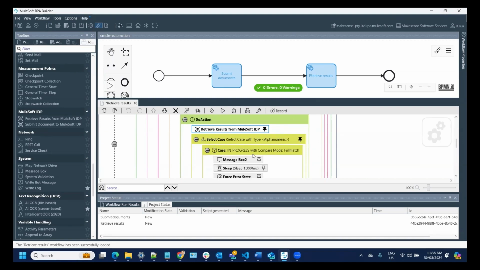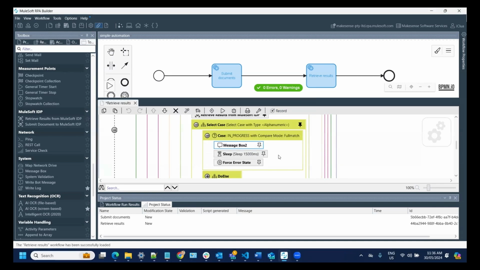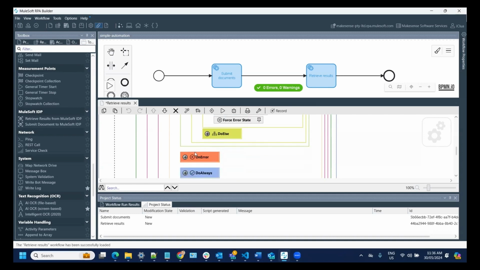So here we just say a message box saying it's in progress and we will wait for 15 seconds. So here we have a sleep function that will just pause the execution of the automation for 15 seconds. And then we will force an error state. The error state will force the program to go to the onError block.